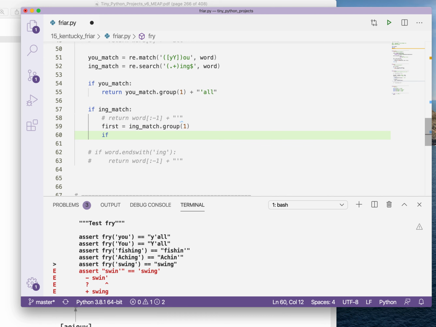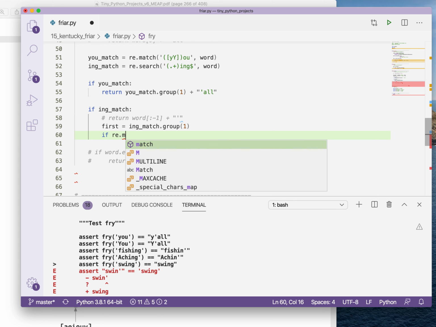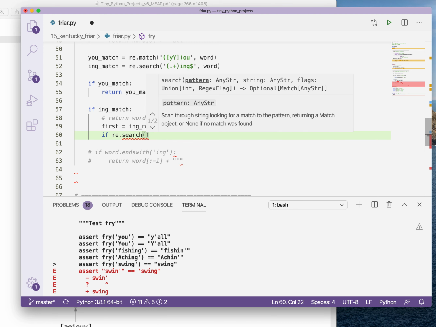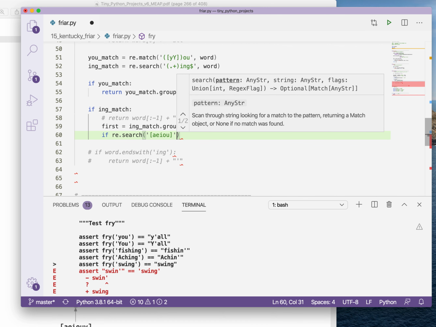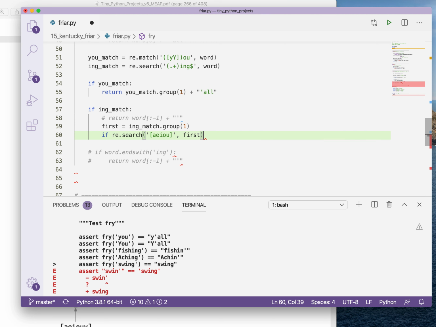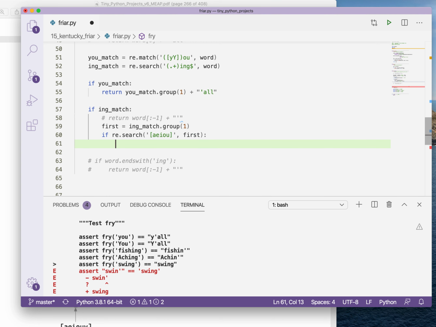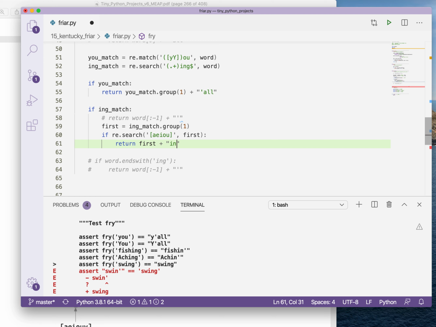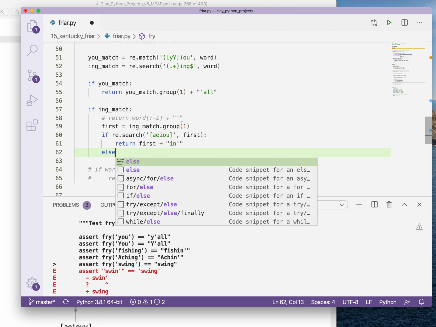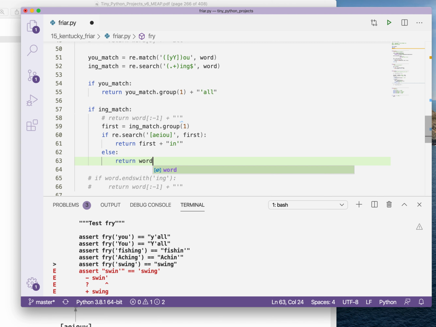And we can say if it's true that we match, well, we can use search here because we don't care where it happens. If we match A, E, I, O, U in the first part of the word, then it looks like a two-syllable word, and so therefore we want to return first plus in apostrophe. Else we want to just return the word. And actually, that's the thing that we want to do in any case. If neither of these works, we want to return the word.